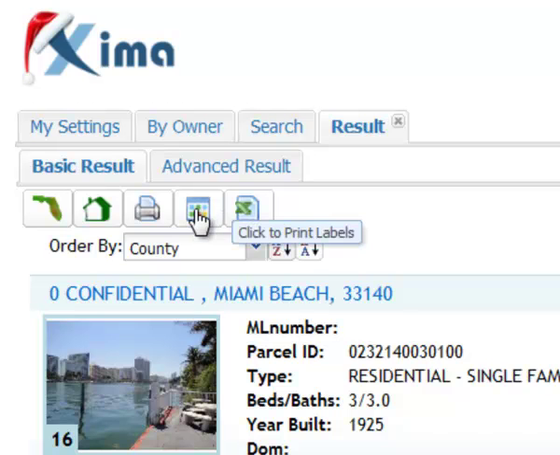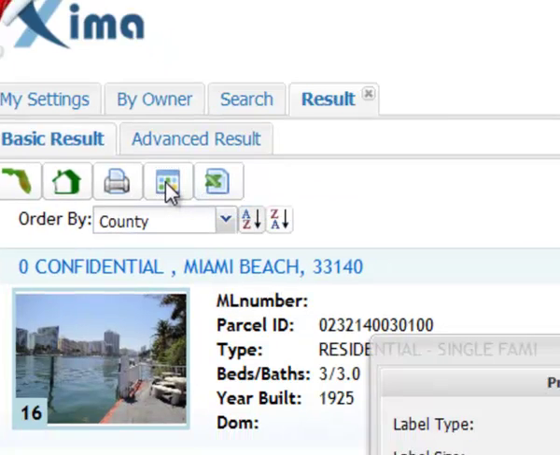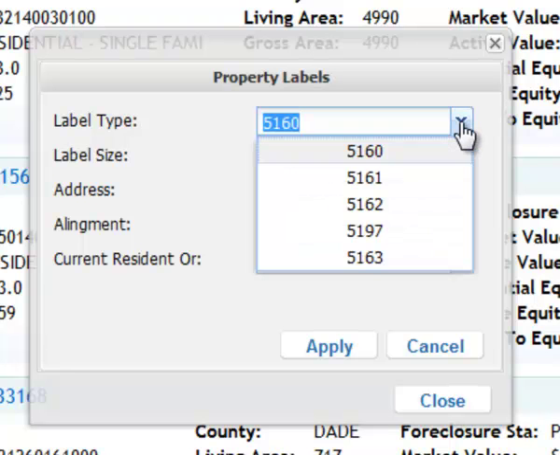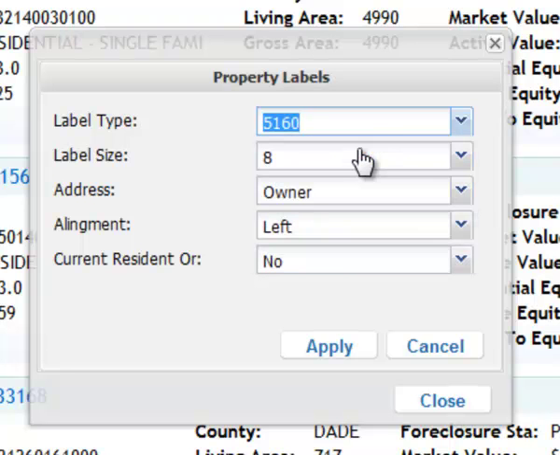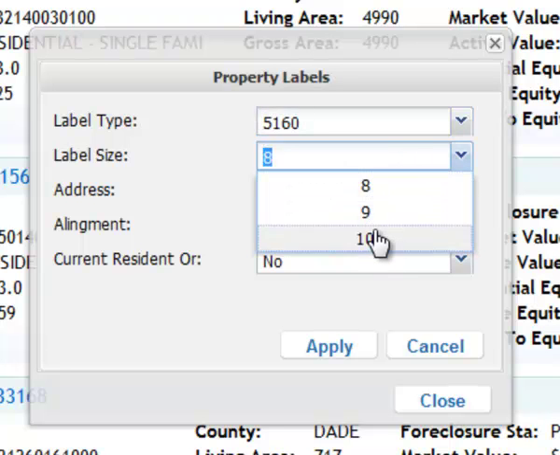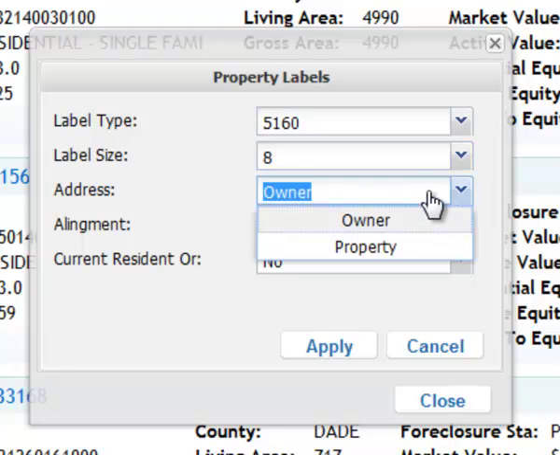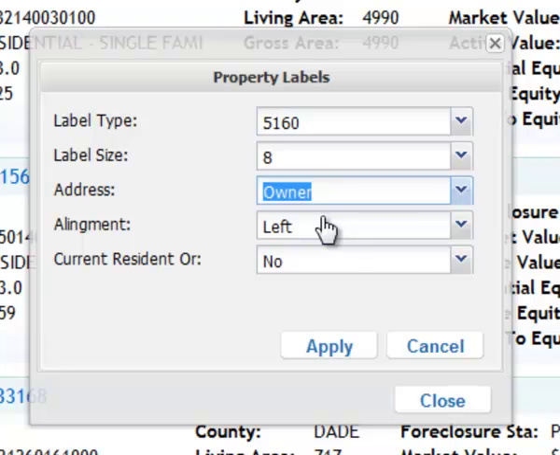So I'm going to create the mailing labels by clicking on the print labels button, and here the system will allow me to pick the label type. These are Avery standard codes. The 5160 is a very popular one, so I'm going to keep that. Here I could decide the font size, 8, 9, or 10. I like leaving it at 8. And here I can decide whether I send this to the owner's mailing address or to the property. I like leaving it under the owners, especially since we are trying to reach owners that are out of the state of Florida.